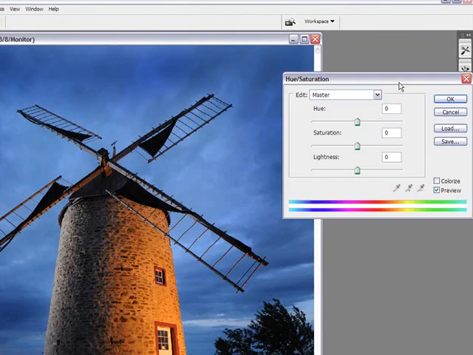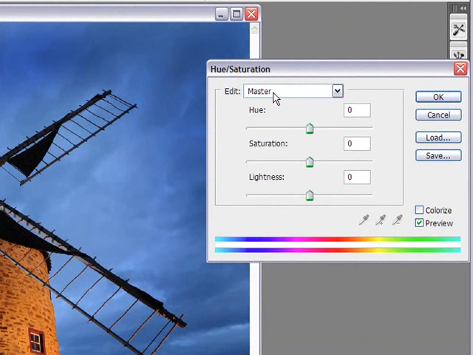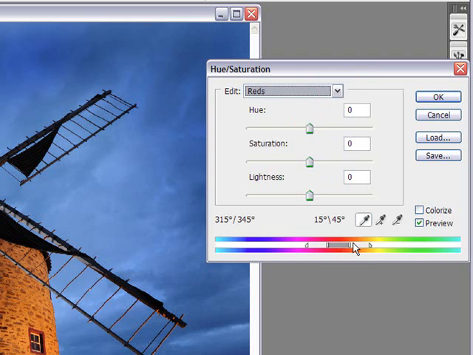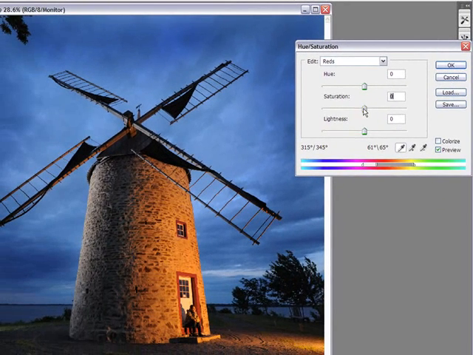Now, of course, you don't want to use the master because it'll desaturate all the colors in your image, and that's not what we want to do. It could be nice, but that's not what I want to do. What I want to do is go into the reds or the yellows. It doesn't matter because we're working on orange. And here you have the scale here. We're just going to move this slider down to make sure that it does get all the orange in. You see the range here? And that's what we want. Now we can desaturate. And as you can see, only the orange gets desaturated.